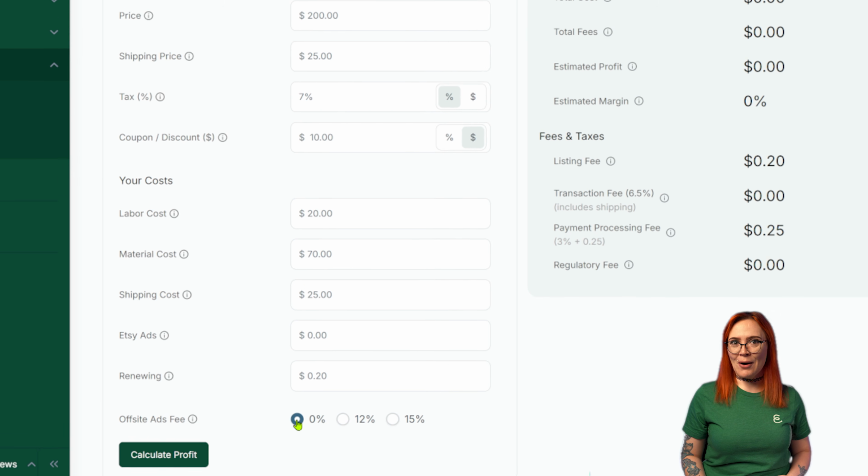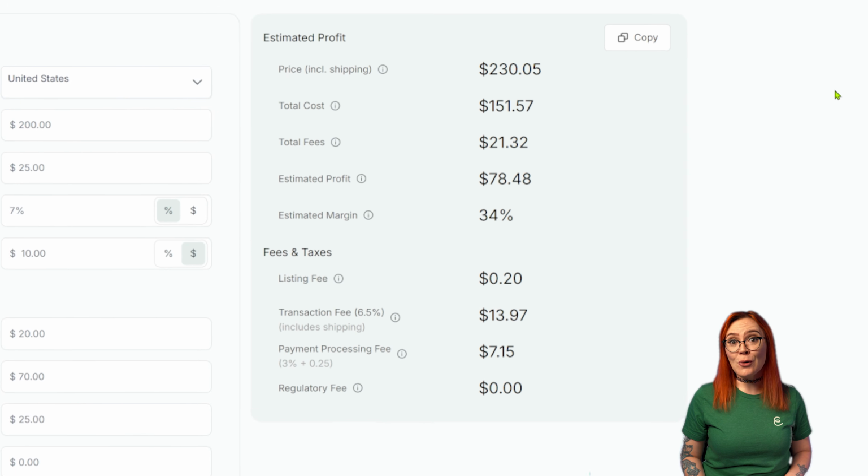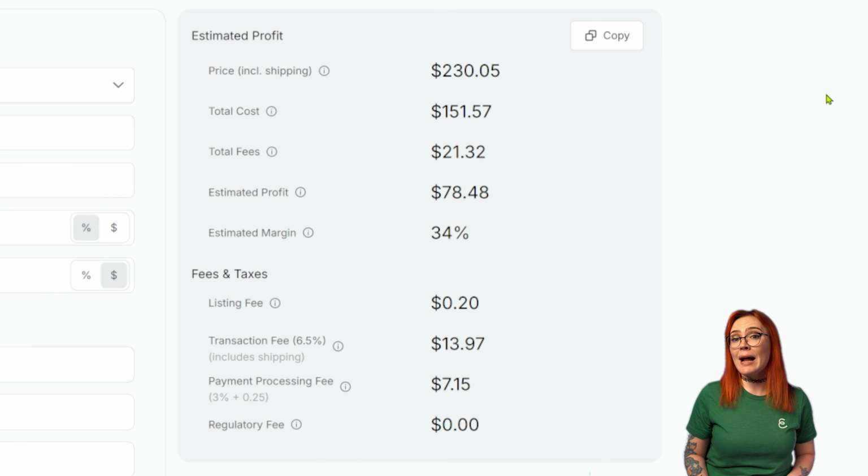Now comes the exciting part. Once all fields are complete, click the green Calculate Profit button at the bottom of the screen. From here, eRank will generate a report that breaks down your item's estimated profit, fees, taxes, total costs, and estimated profit margin. The estimated profit section shows the overall financial breakdown for the item.